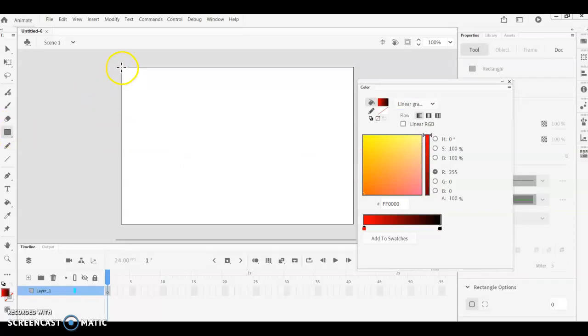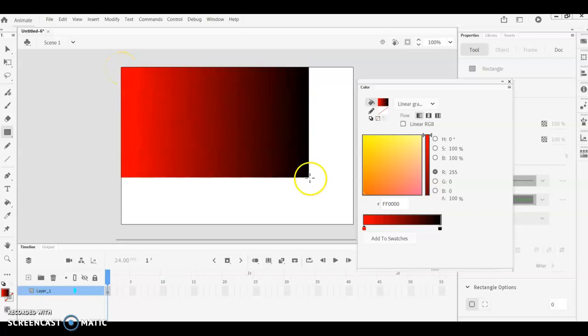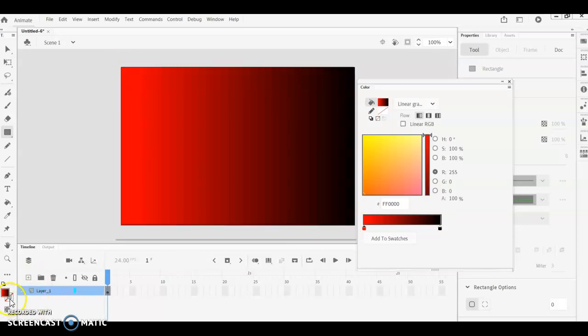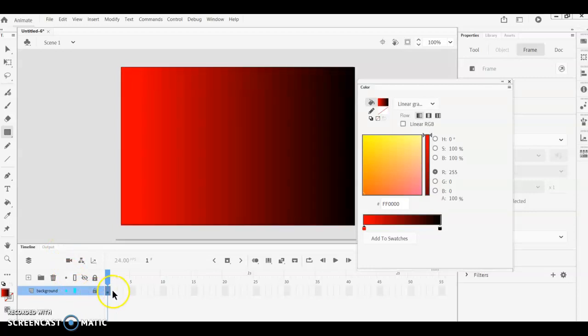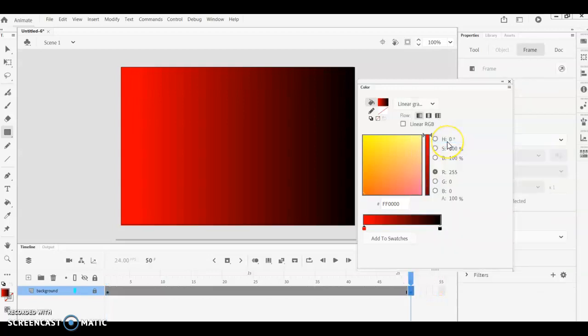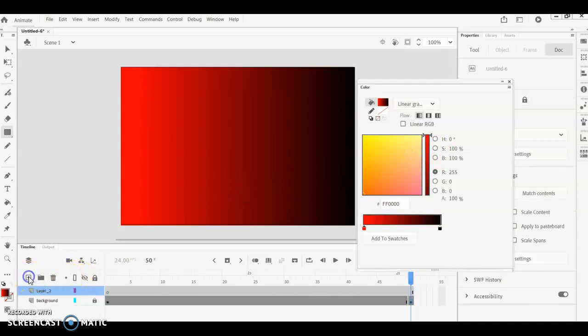We are then going to draw a rectangle to apply that, and notice that I have no stroke on. We are going to rename this layer background. We are then going to lock this background, and we are going to go to frame 50, and insert a keyframe. Now at this point we have no motion, but we are going to add a new layer.